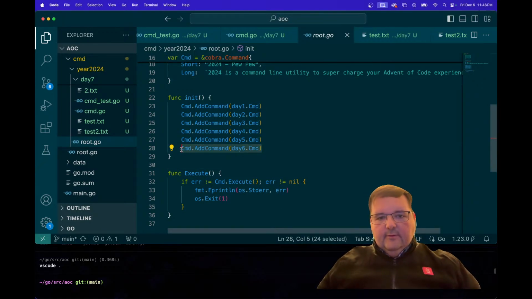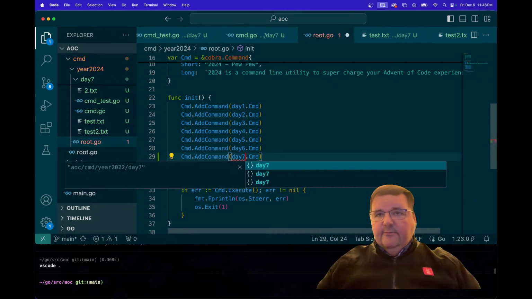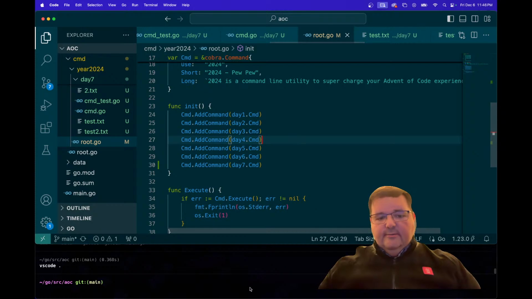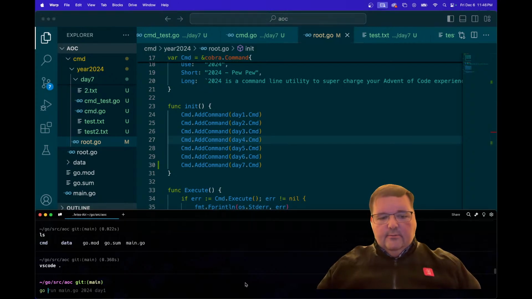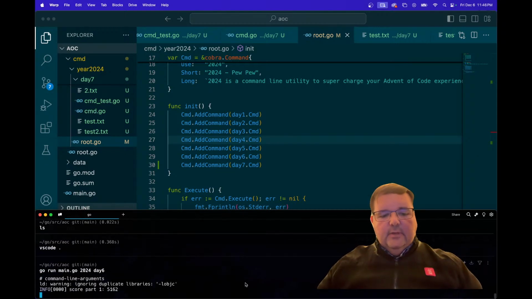I have copied day 6 to day 7. I'm doing all this manually right now. Maybe in some future iteration, I will not do it so manually. That's day 6. We're on day 7, aren't we?